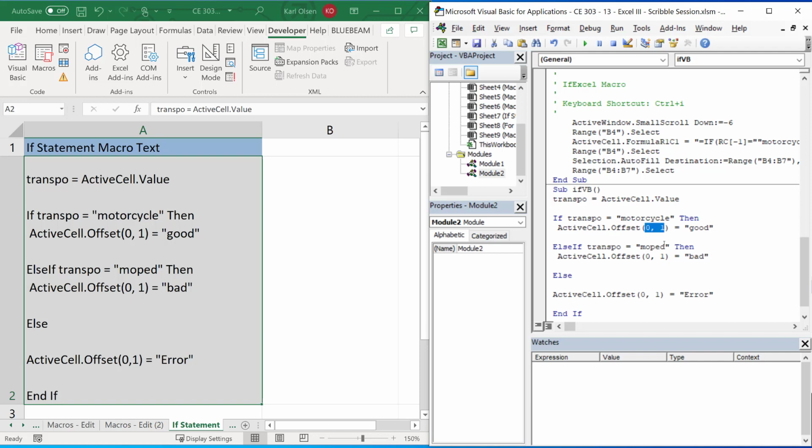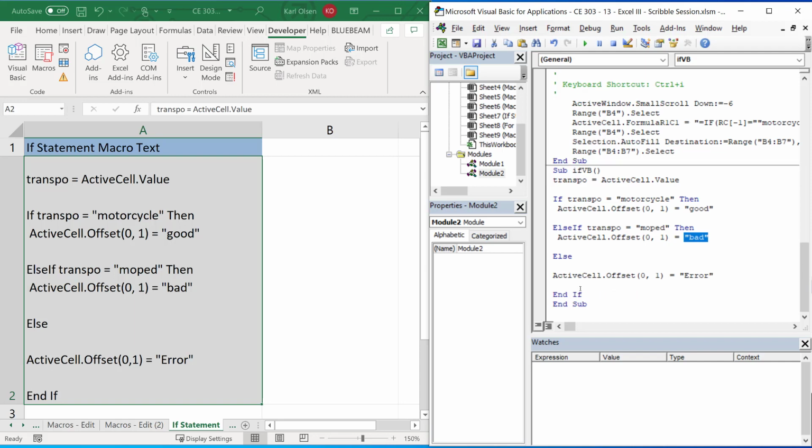Remember that this offset right here again is row column, RC. So we don't go anywhere on the rows, but we're offsetting 1 column to the right, and we're putting in that value. We haven't moved the cursor, but just to the right of it, we're going to put a value. And it says if it's a moped, obviously that's not going to be good, and we're going to offset a value of bad, and then put error for anything else that's happening. So this is just kind of a general if statement. It processes through all of these things, and then it's going to end that code.